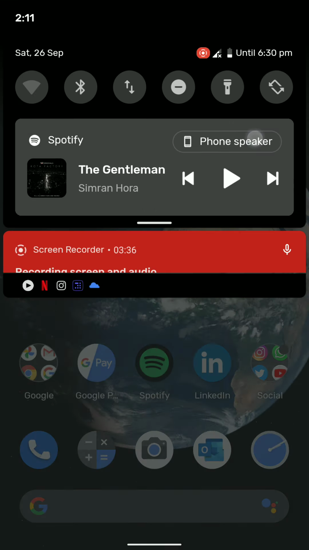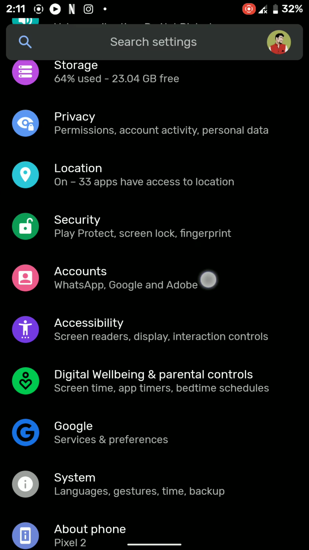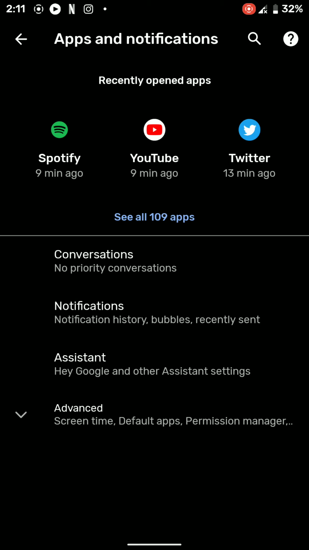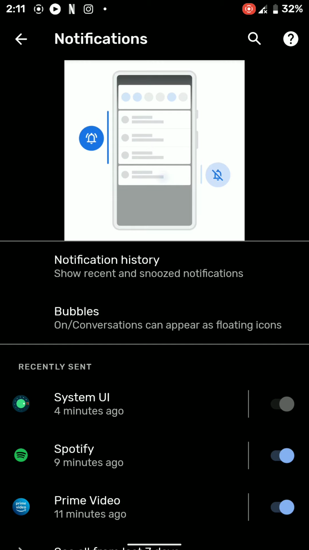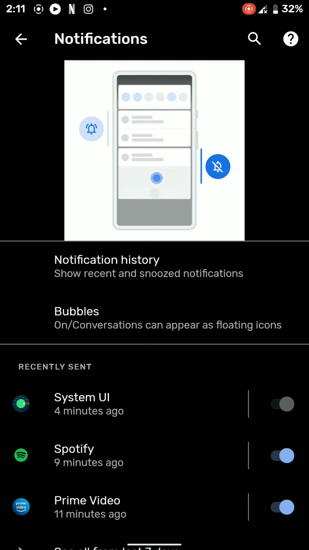Also, another thing is if you go into settings and you go into apps and notifications, here you can see Google has added a new feature of notification history. So for example, if by chance you accidentally miss an important notification and you want to go back and see what it was, if you keep the notification history on, you can go and check that out.